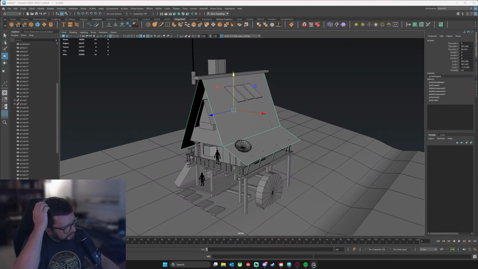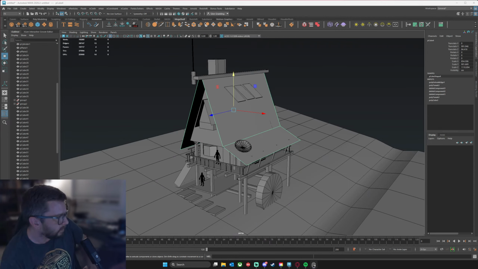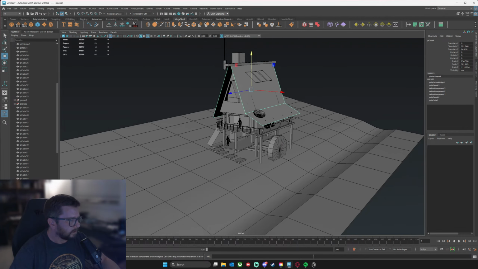What's the best way to scatter grass and rocks in grass? Grass is kind of a complicated thing. There's a bunch of different ways you can do grass. But generally to scatter things, I use MASH. I can show you that really quick.